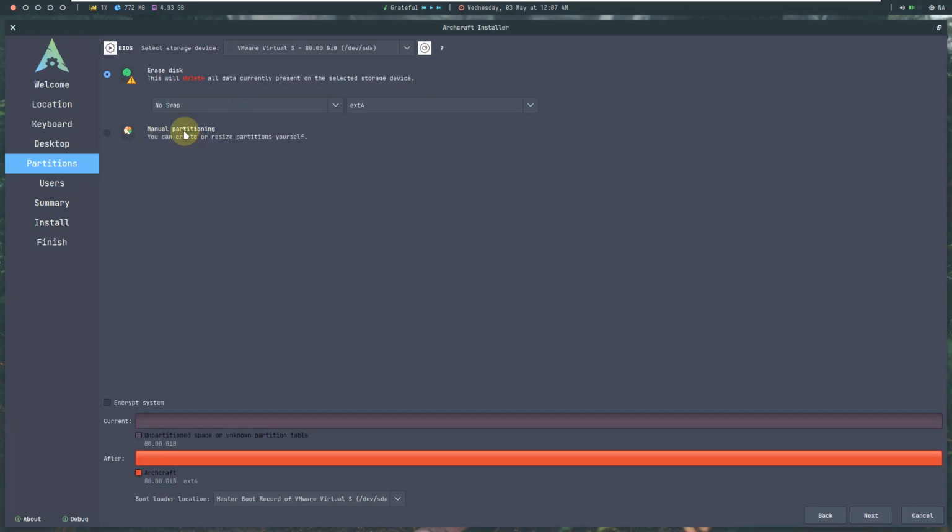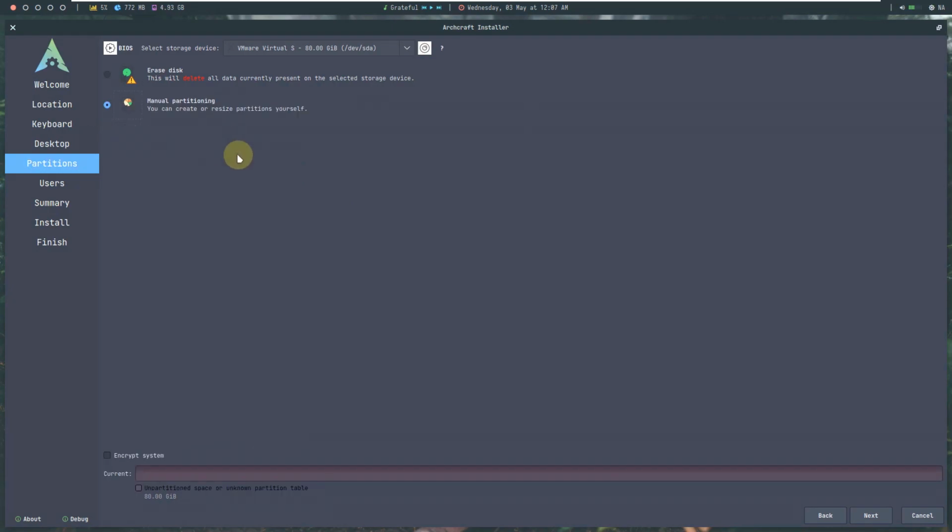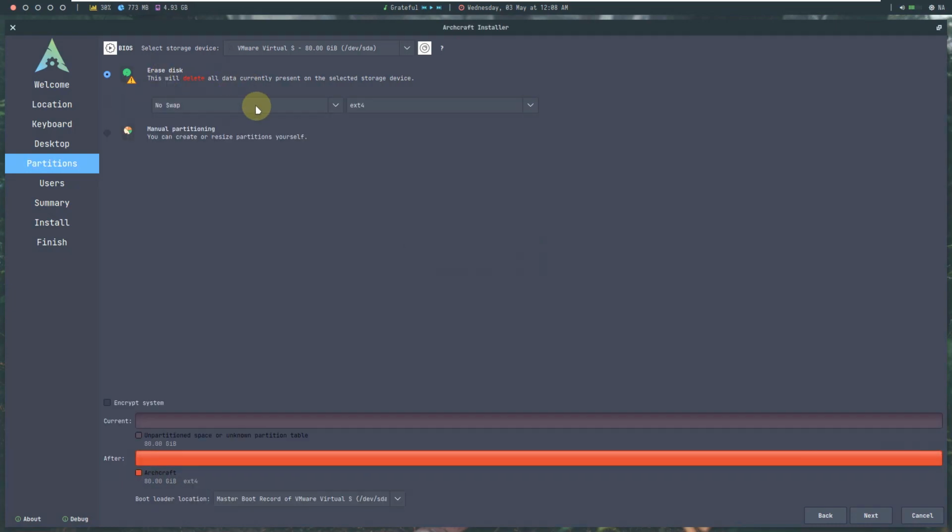So again, if you choose the manual partitioning, it's going to give you the option of partitioning, resizing, or everything like that. So if you choose this option, you should be having a dual operating system, and you can dual boot in this option. So I'm going to choose erase disk, and these are the other options to customize. You can customize it on your own. And if you want to encrypt your system, you need to provide the password in the 2 boxes, which should be same.